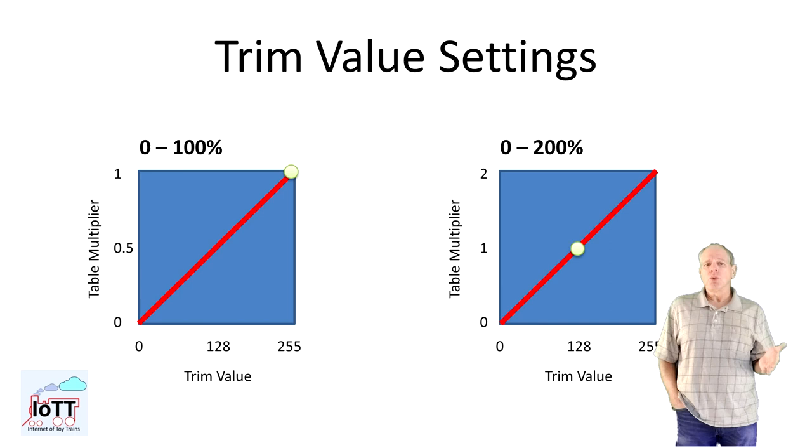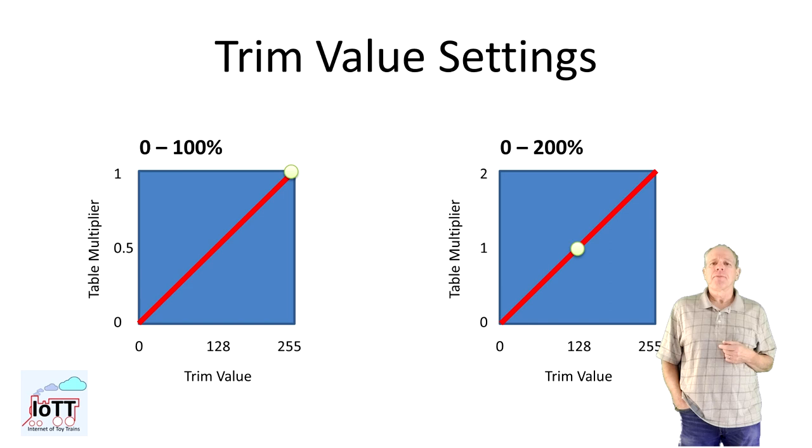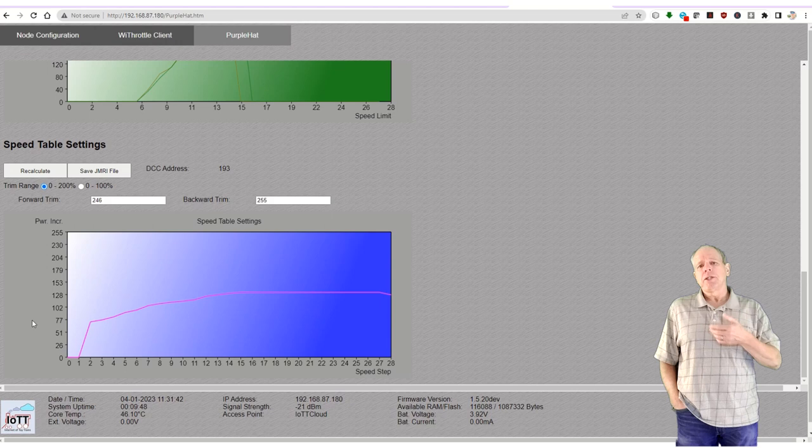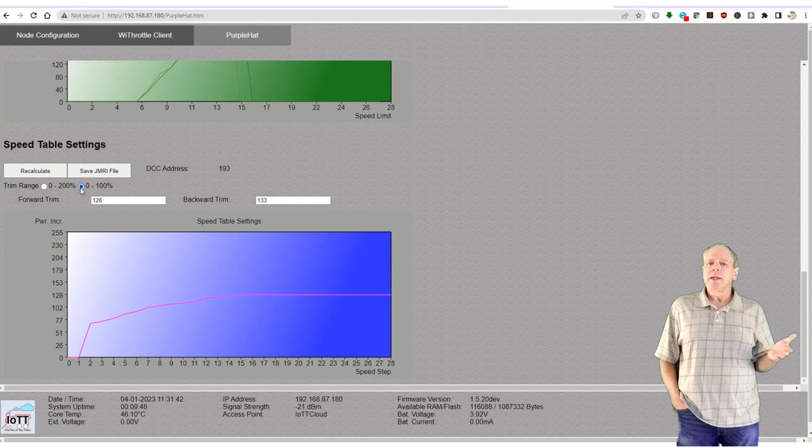0 to 200%, on the other hand, means that a value of 128 is neutral, larger values increase, lower values decrease the calculated speed. Check your decoder manual to find out what the correct value is. When in doubt, try with 0 to 200% as this is the NMRA standard interpretation of trim values. If you want to change the trim value settings, you can do it even after measuring the speed curve. Simply adjust the settings and click on Recalculate to adjust the speed table values to the new settings.